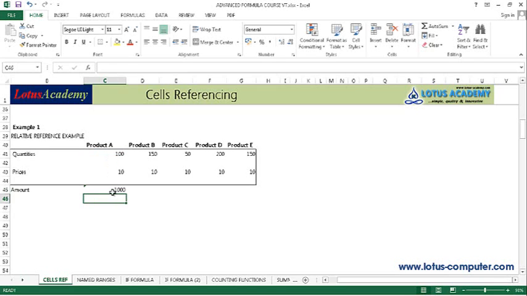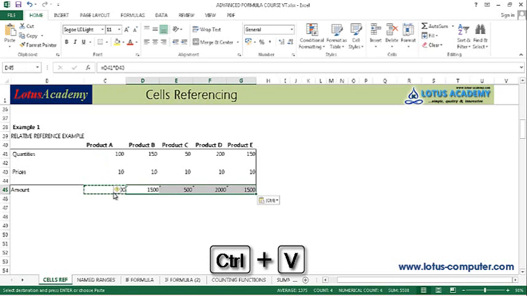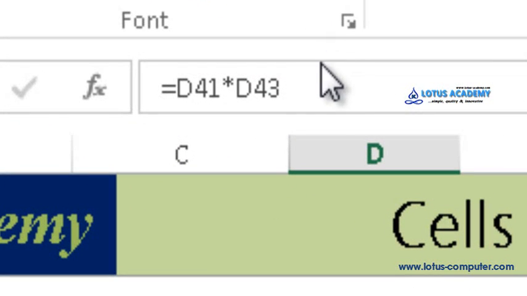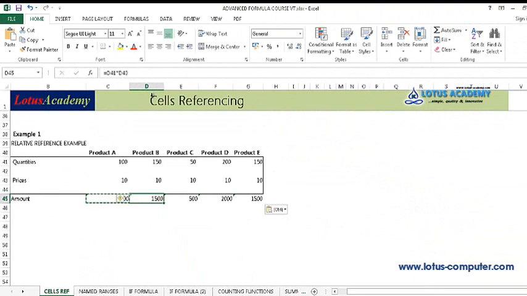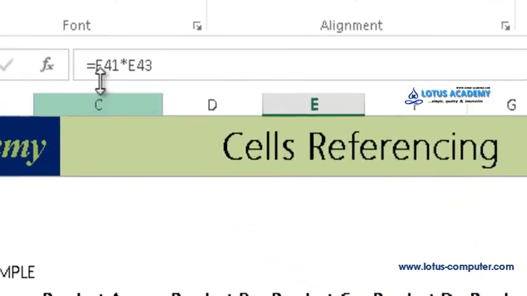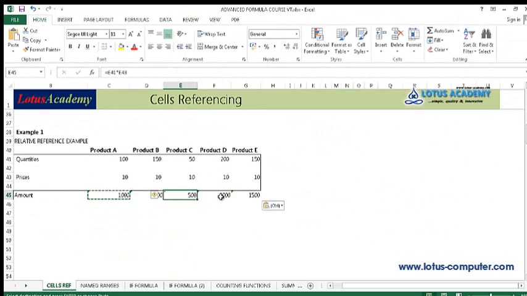But because Excel is a brilliant and intelligent tool, if I copy this formula and take it to another cell and paste it there with Ctrl V, Excel will automatically change this formula. If you look here, you will see that my formula has been changed to D41 times D43 because I'm now in column D. Here it has been changed to E41 times E43. It has been changed here to F, and it has been changed here to G. This is exactly what we mean by relative reference. In relative reference, you don't put any $ sign before the row or before the column.